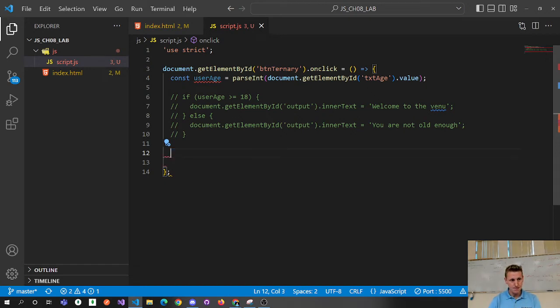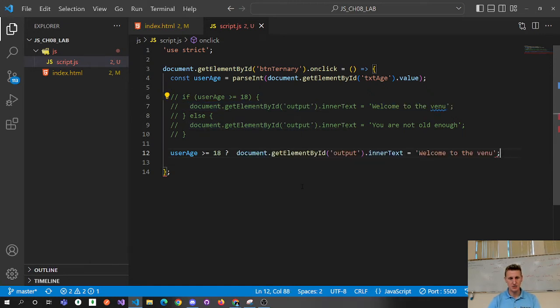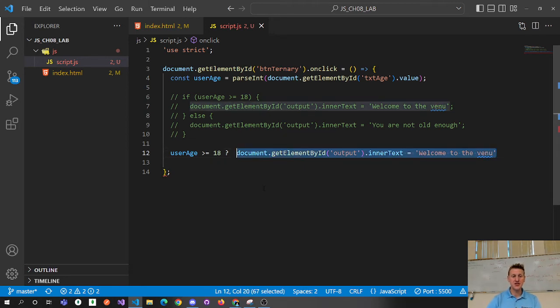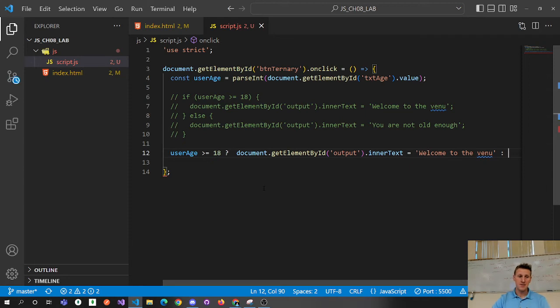So part one is the condition. We want to ask, is userAge greater than or equal to 18? Question mark. If it is, we'll do this: welcome to the venue. Okay, so what comes after the question mark is essentially the true block, if you will. Then you put a colon, and what comes after the colon is the false block.